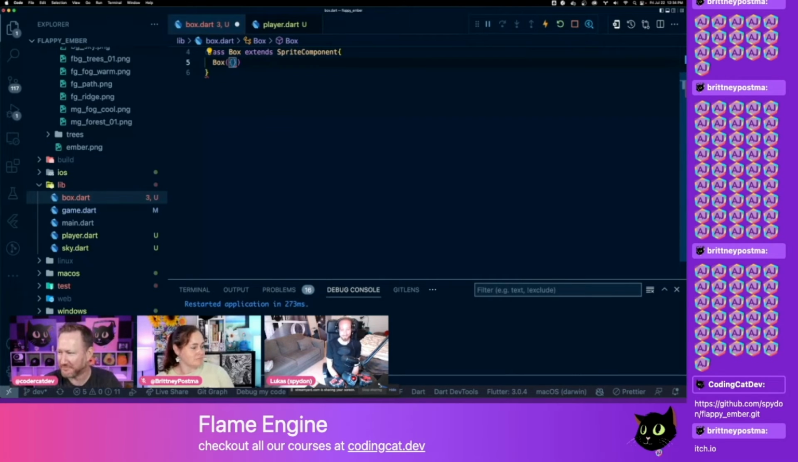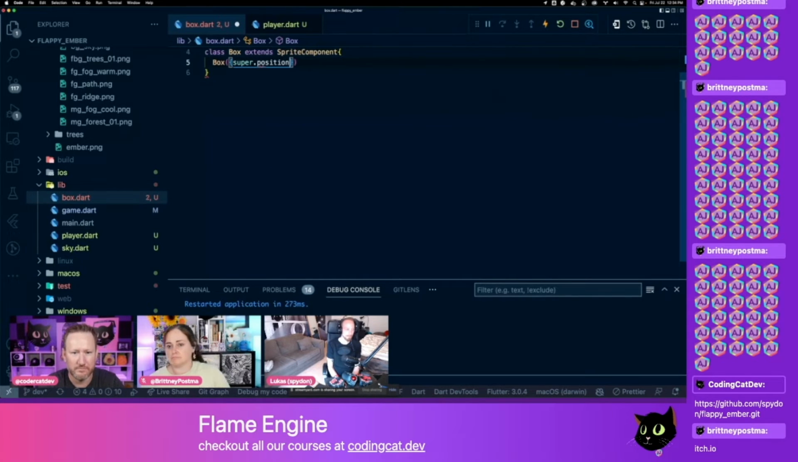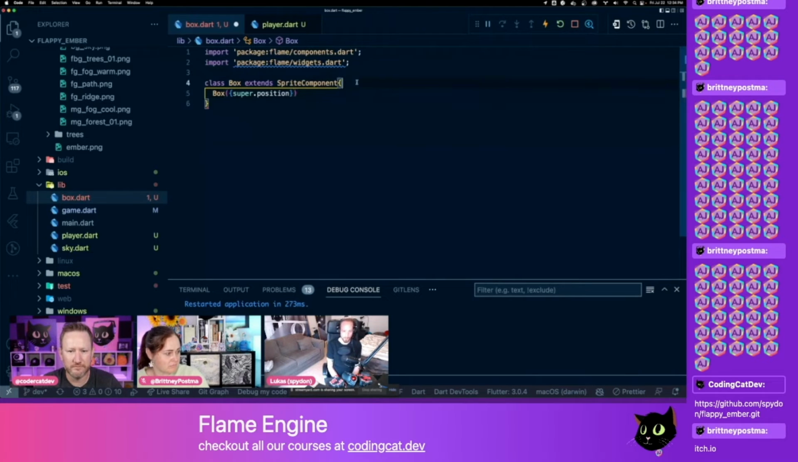They just make things up to remember it, and then you can just write super.position here. And when we give this one a position from somewhere else, where we initialize it, that one will just pass it on to the super one automatically.